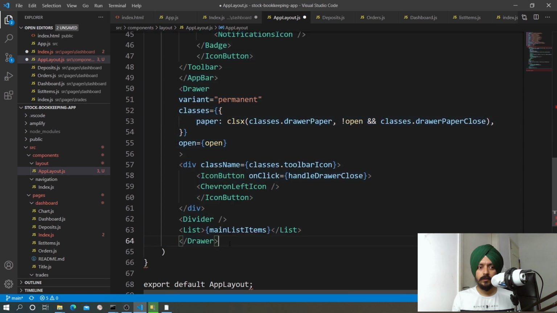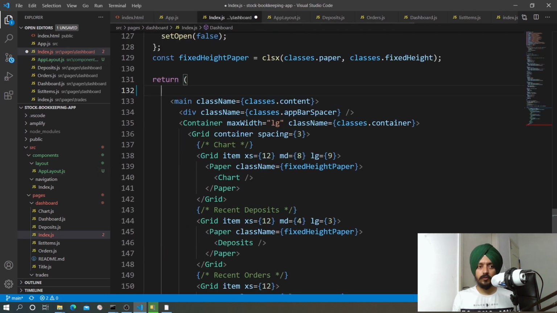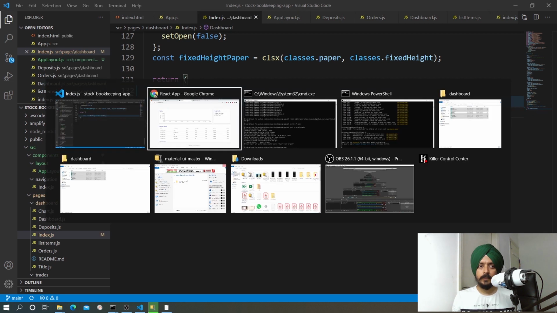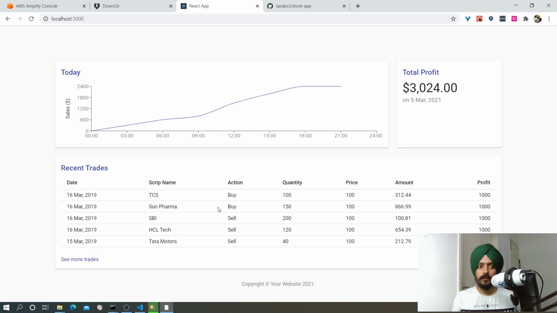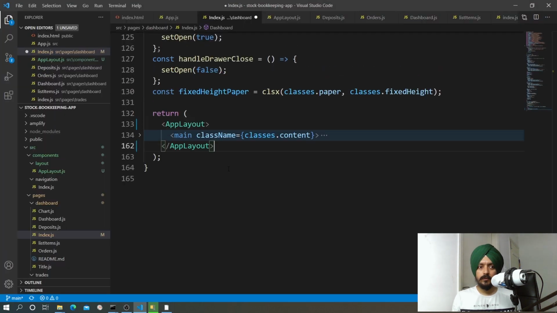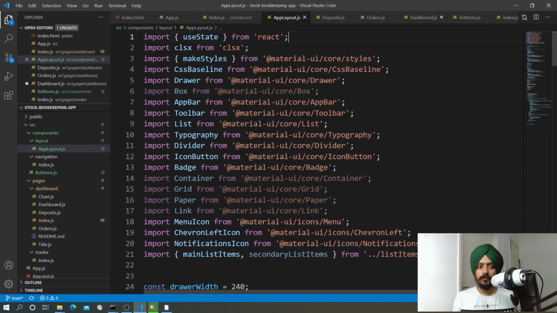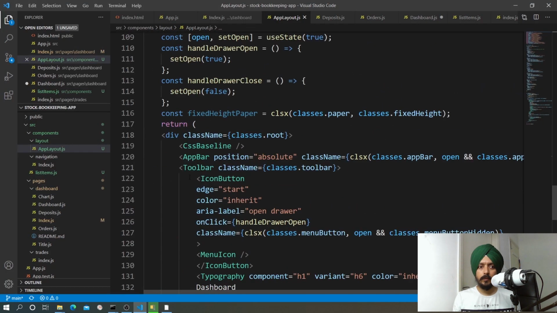Okay, so we extract all of the common code from the dashboard that can be reusable into different layouts. So now let's look at the dashboard. So you can see it's gone, header and the left bar. And now wrap this in app layout, and now you can see the app layout came in, but the main content is gone. For that, we need to make a change in our app layout.